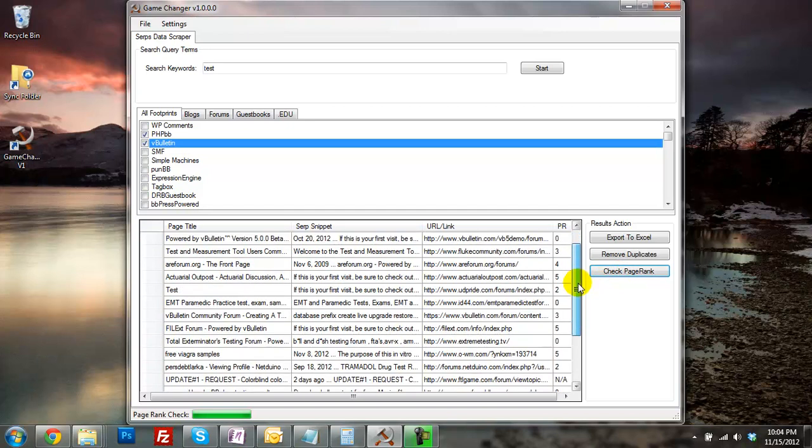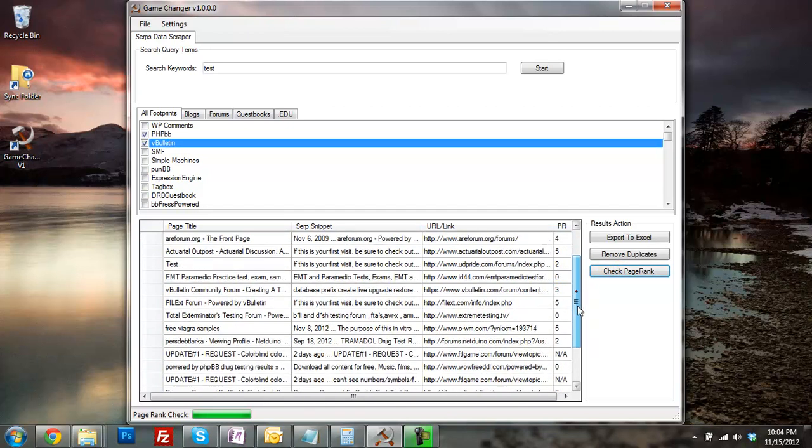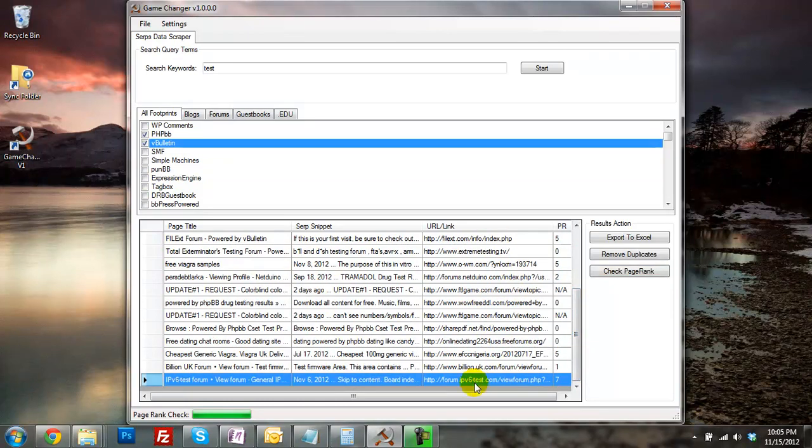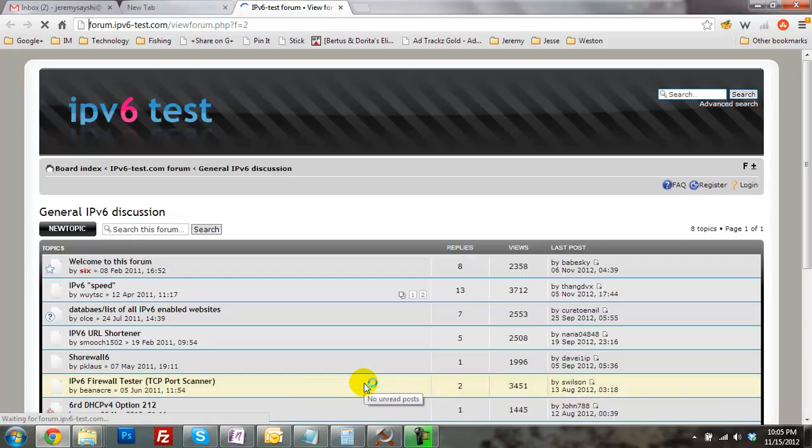We can look through and you can see there's a page rank 5. Not a whole lot in the test, but here's a 7. Look, that's good. Obviously, the higher the page rank, the better. So 7 is a really good page rank. Let's go ahead and check this website out. We're just going to open in default browser. That'll open up this page, and we can check out this forum and see what they're about.